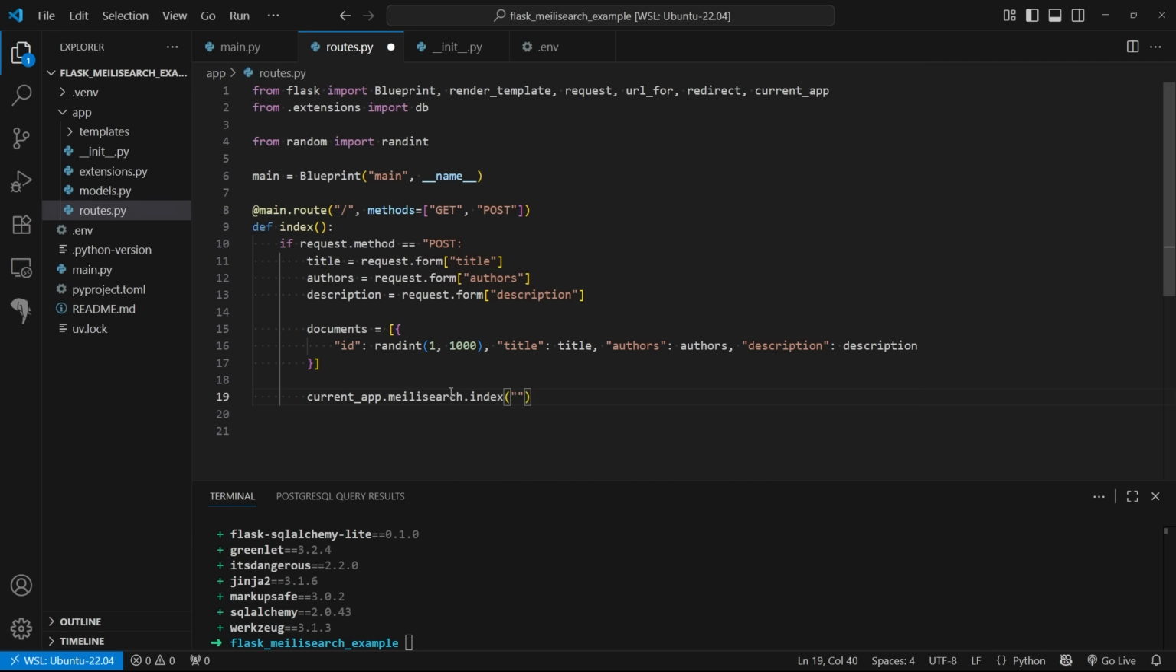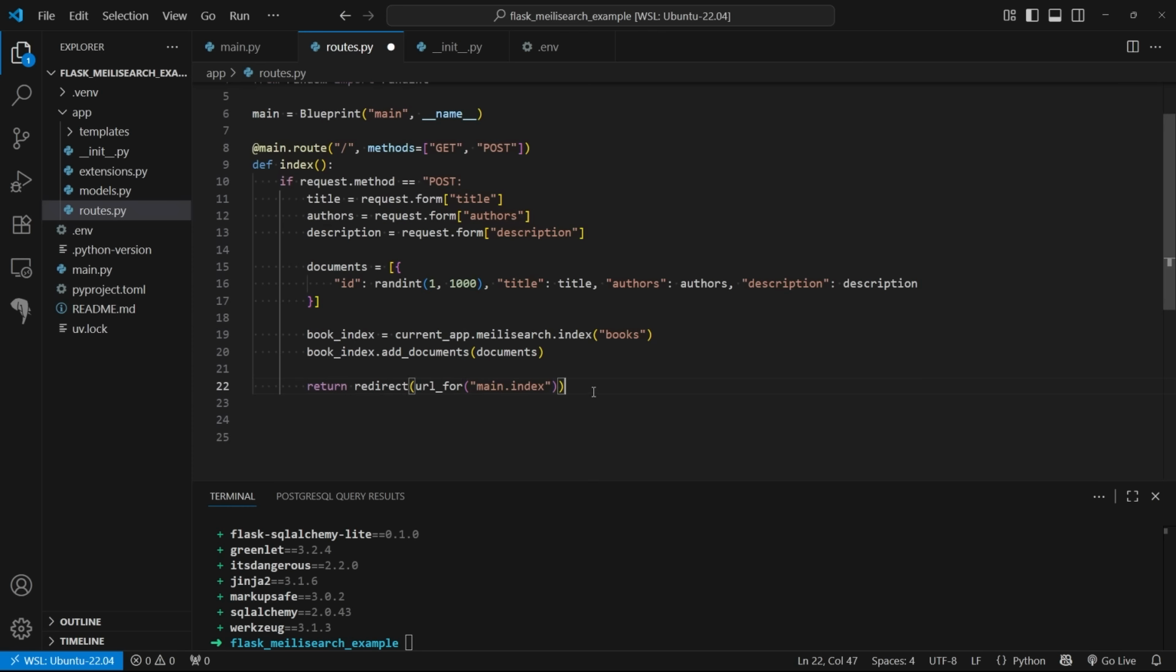.meilisearch.index. And then for this index, I'm going to use books instead of products because I'm allowing the user to add books. And then let me just create a variable for this. So book_index. And then I'll do book_index.add_documents. And then I'll pass the list of documents here. So just right there. And then I'll return redirect url_for, and then the same route. So this is actually main.index because I'm in a blueprint.